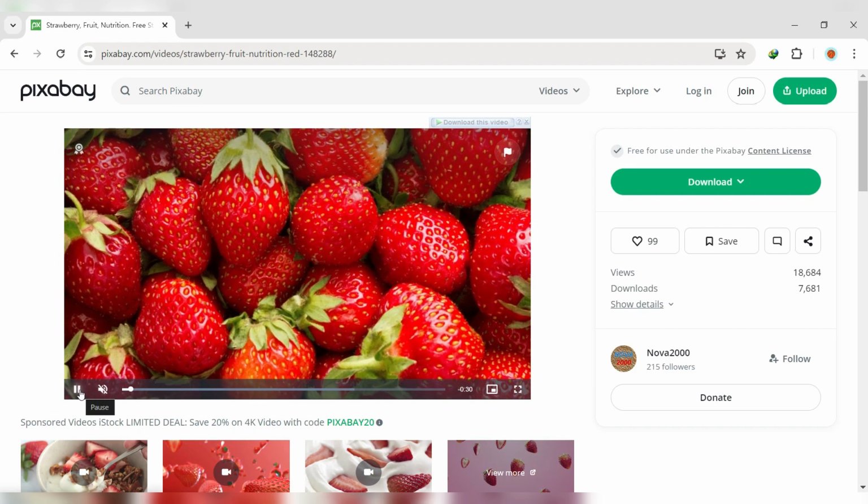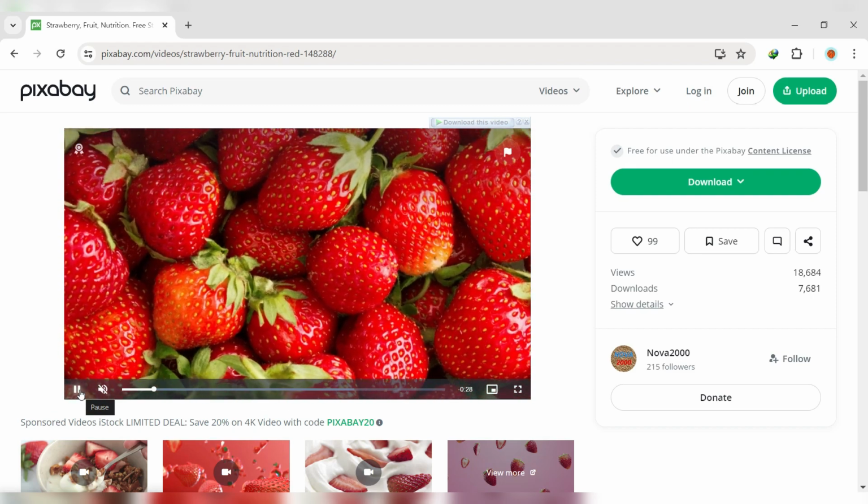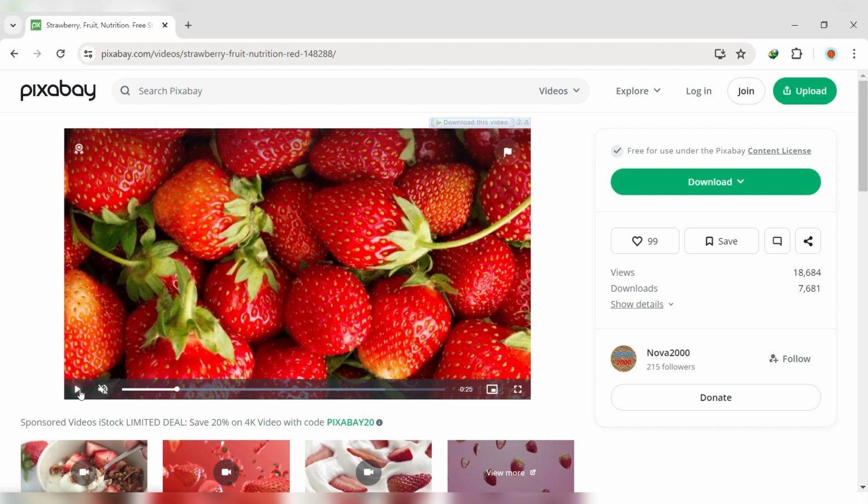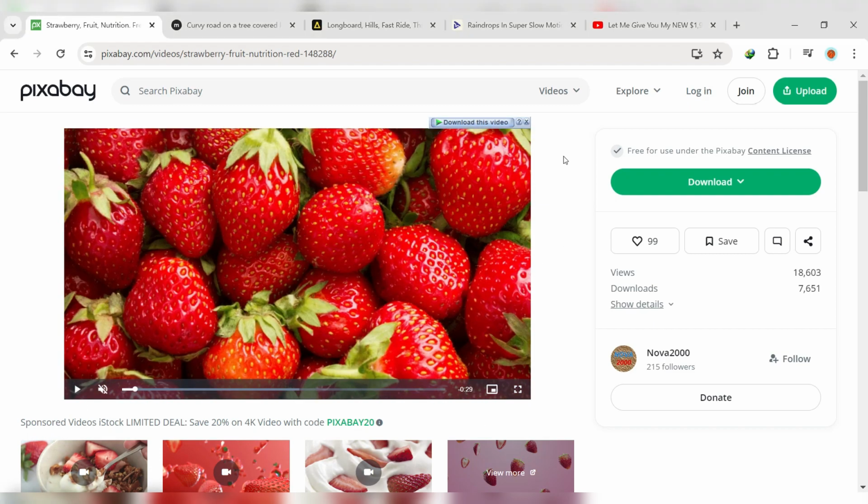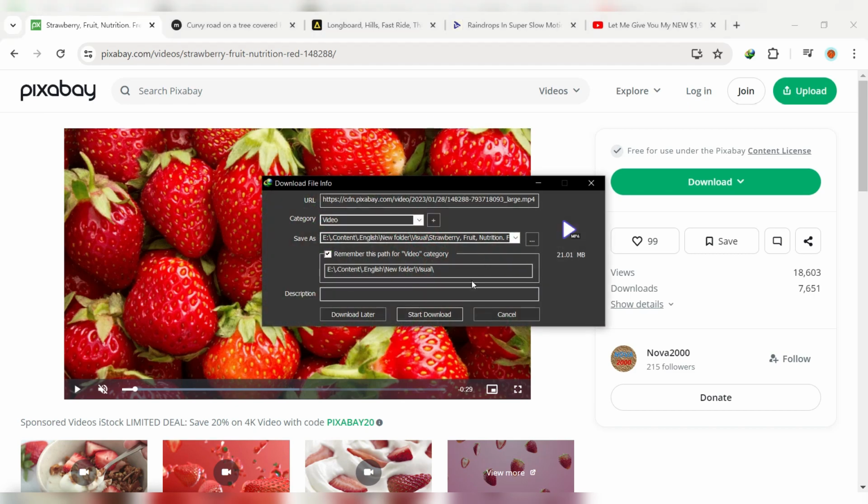Play the video. IDM will automatically detect the video and show a Download this video button. This button will appear whenever you are watching a video on any website. Click on the Download this video button to start the download process.